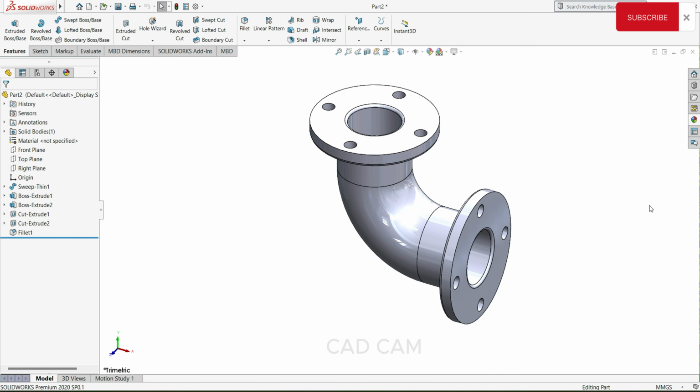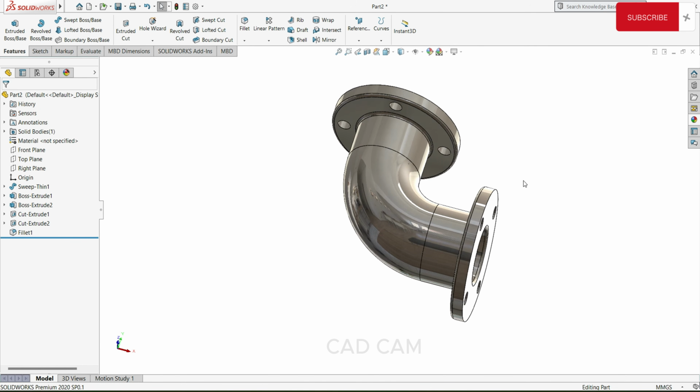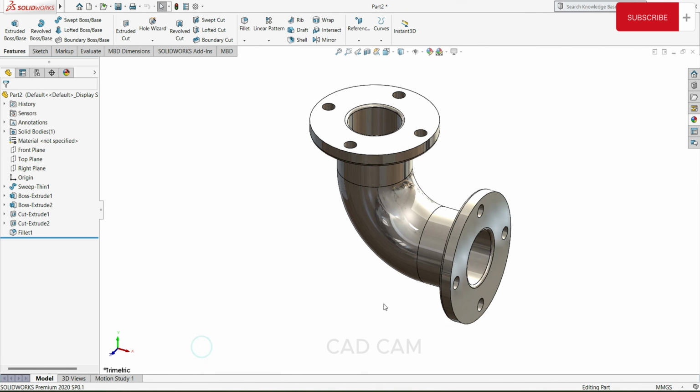Let's define the material. So we'll select here metal, polished steel. So our pipe with flange is ready.